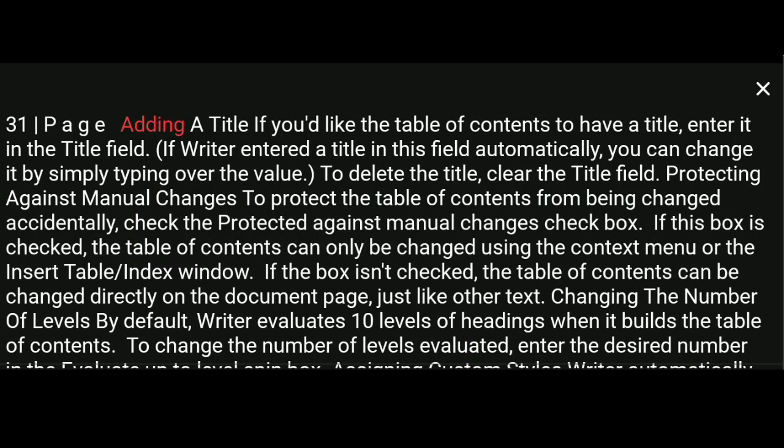Adding a title. If you'd like the table of contents to have a title, enter it in the Title field. If Writer entered a title in this field automatically, you can change it by simply typing over the value. To delete the title, clear the Title field.